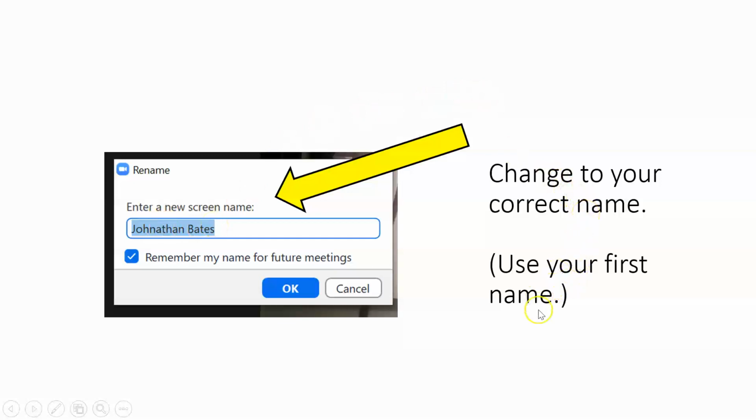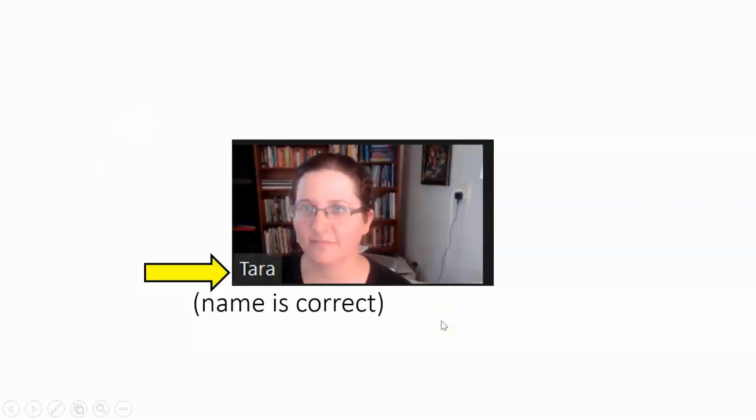And most teachers say, use your first name. Don't use your last name because it will be a little bit long. So just use your first name so that your teacher and classmates can know who you are. Then click OK. And yay! My name is correct.